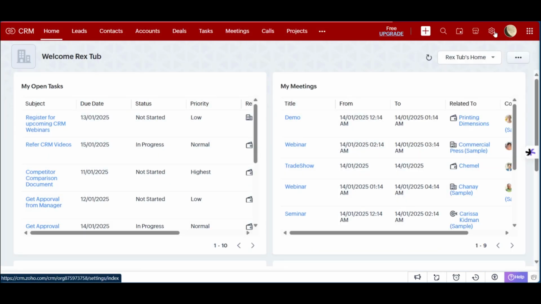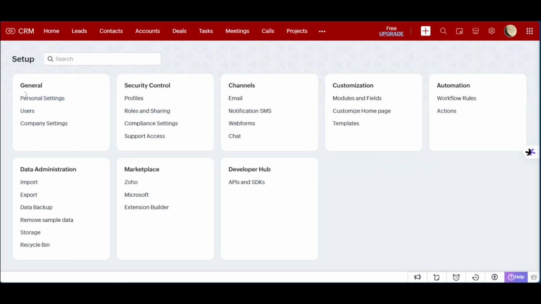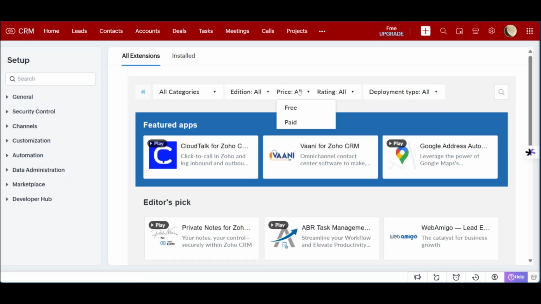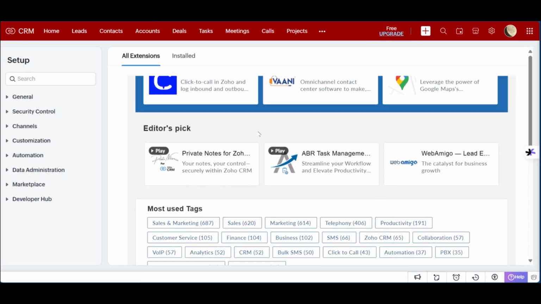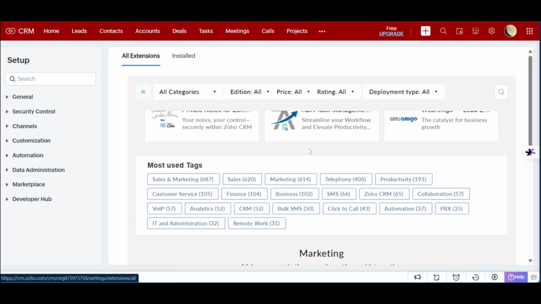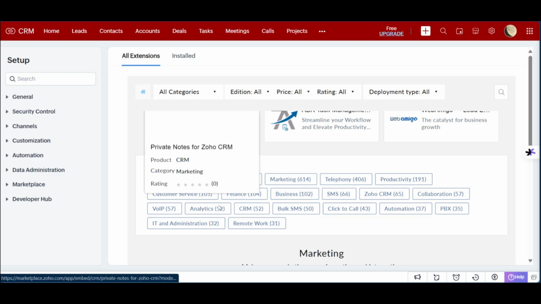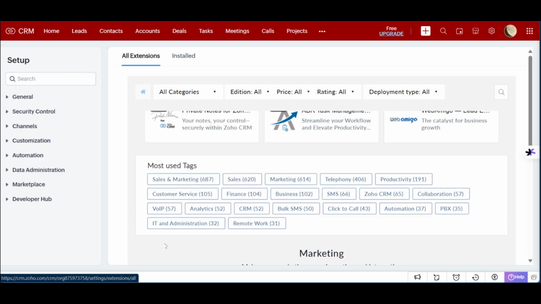Also here, when you click on setup, it will take you to this page where you can basically have different settings for your Zoho CRM. And here you have the marketplace. And the marketplace is one of our favorite places because here you can have different apps for integration with your Zoho CRM. If you're looking at channels, customization, automation, data administration, the marketplace, or the developer hub, you can find all these options right here.